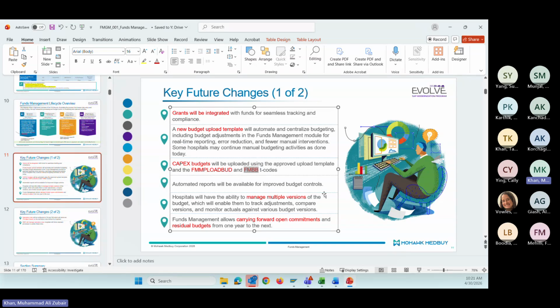Automated portfolio available for the hospital will have the ability to manage multiple versions. As I mentioned, you now have different versions from 0 to 12. Version 0 is the consumer budget version and the remaining ones are for planning purposes. Fund management carry forward of open commitments: this module allows you to carry forward open commitments and residual budget from one year to the next.